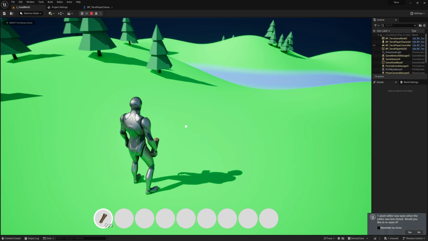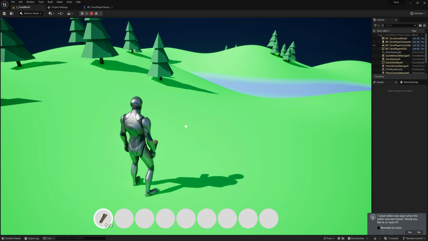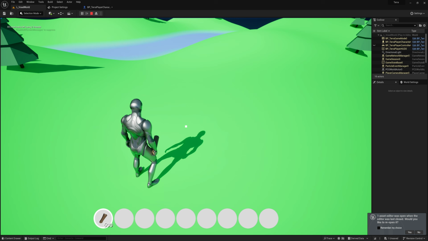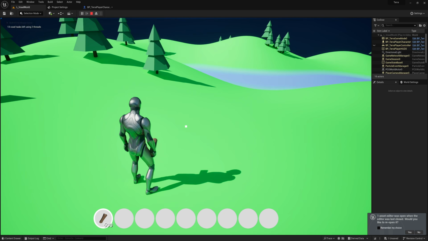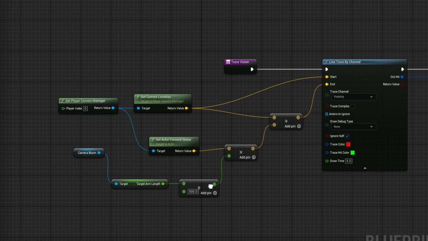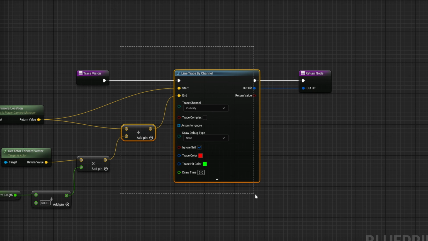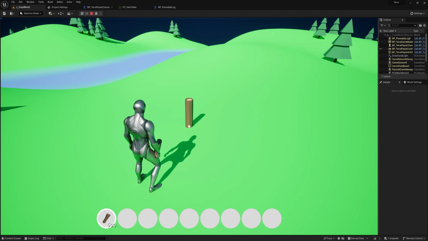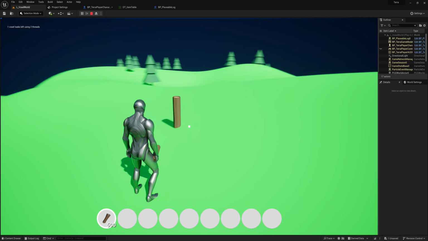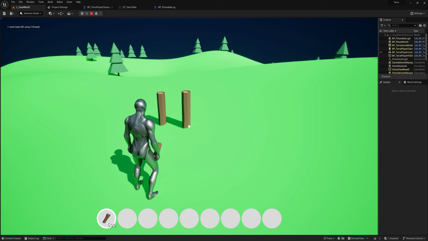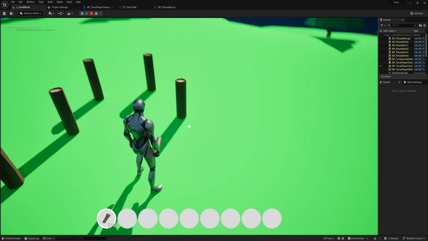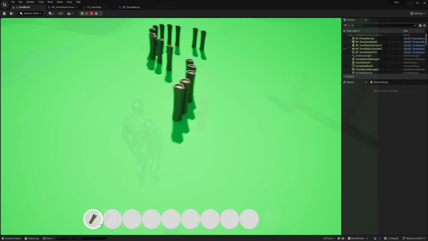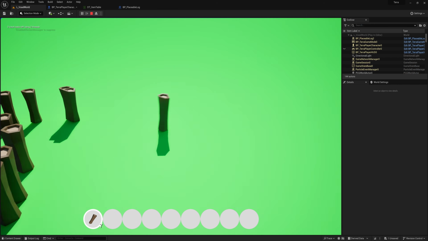Then, when we are in build mode, we need a visual representation of the item we are placing, so we know how it's going to look when it's placed. So I'll do a line trace in the direction I am looking, and make this representation follow where my line trace hits the ground every tick. And then, when I click my right mouse button, I want to place my item at the exact same location as my representation. And that's basically the core of our building system.